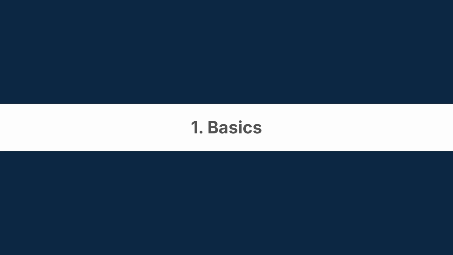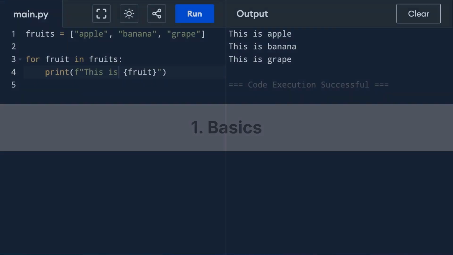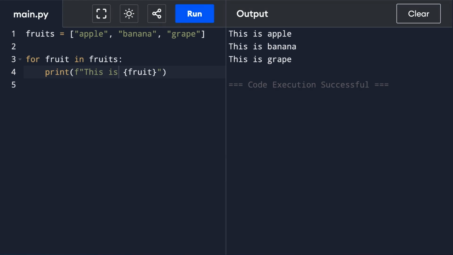1. Basics. This is a simple example of a for loop. The goal is to go through each fruit in the list and print a fruit. You have a list called fruits. Inside the list, there are 3 items: apple, banana, and grape. Think of this as a basket of fruits.